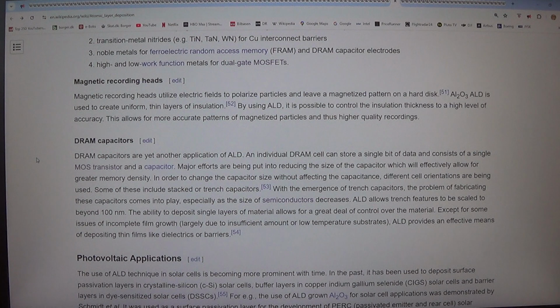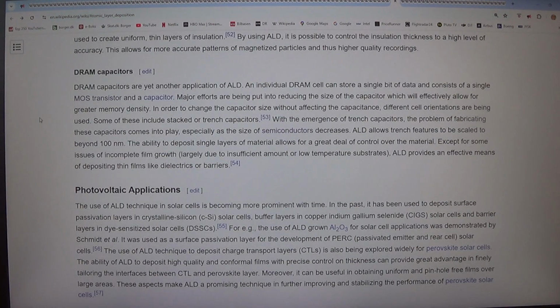DRAM capacitors. DRAM capacitors are yet another application of ALD. An individual DRAM cell can store a single bit of data and consists of a single MOS transistor and a capacitor. Major efforts are being put into reducing the size of the capacitor, which will effectively allow for greater memory density. In order to change the capacitor size without affecting the capacitance, different cell orientations are being used.